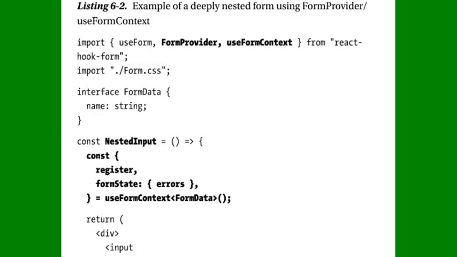Pretty much. The functions to connect your inputs, the handlers for submission, the form state like errors. It's all in there. And if you're using TypeScript, you pass your form data type as a generic right there to useForm. So like useForm of my form data. Yeah. That enforces type safety across everything the hook returns and uses.